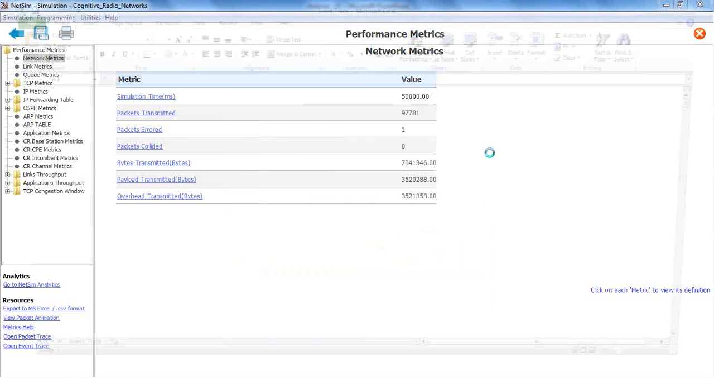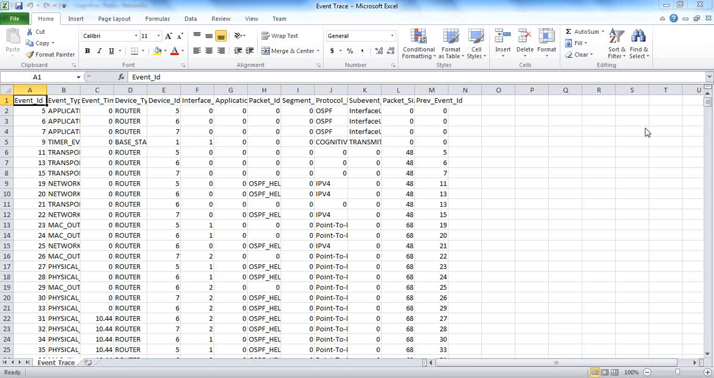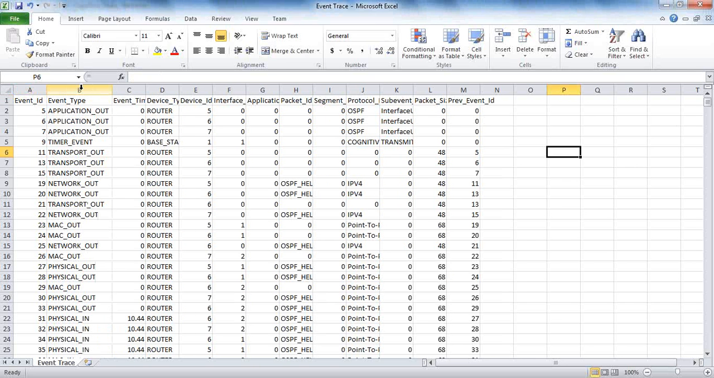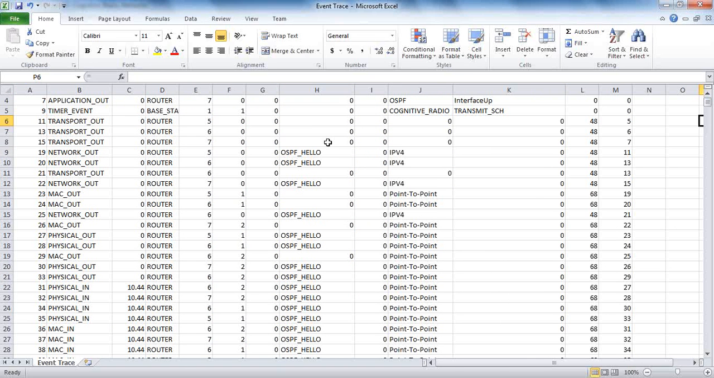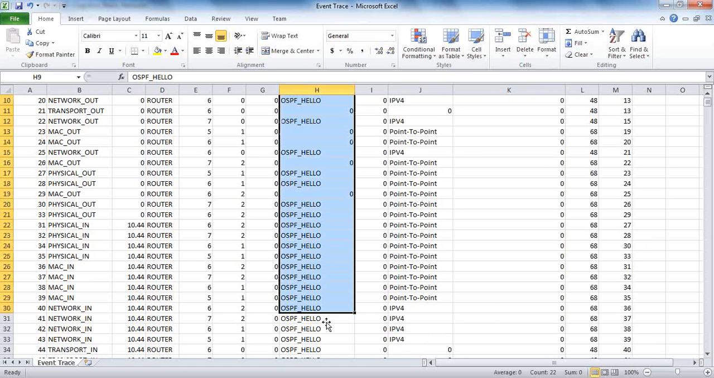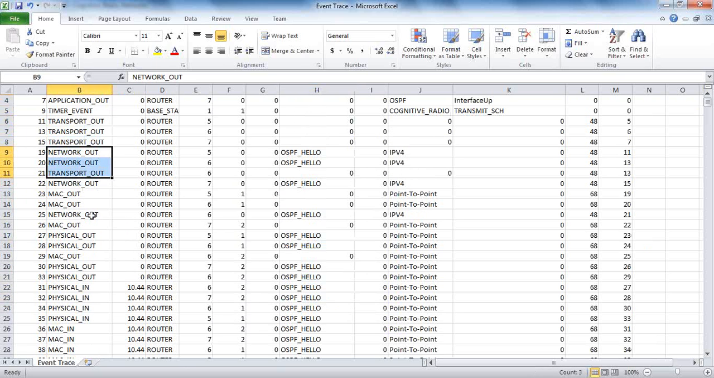The event trace will log the events which are being performed one after the other. You can see here initially the routing table is getting created using the OSPF hello, and how these packets are flowing through each of the layers in the TCP/IP stack: transport layer, network layer, then MAC layer, then physical layer out, then again physical layer in.